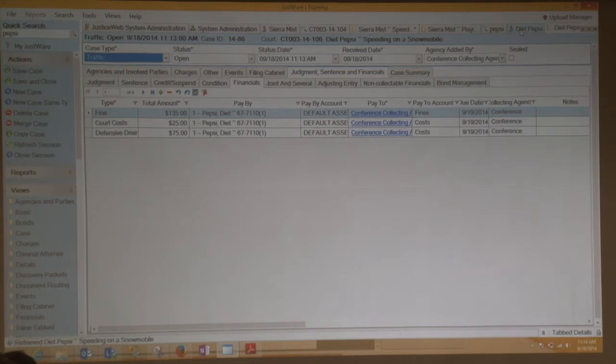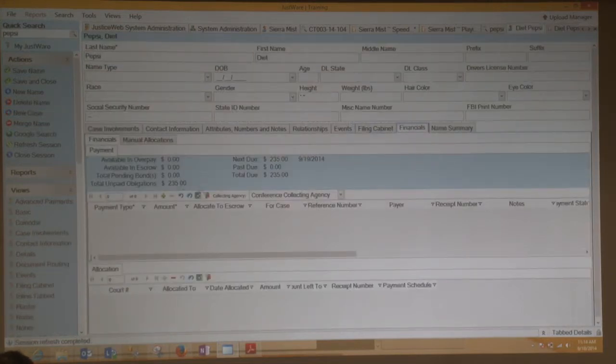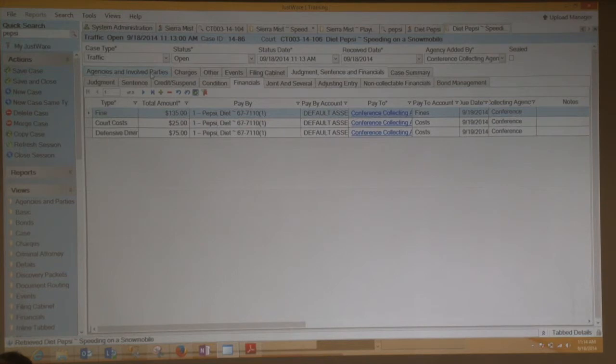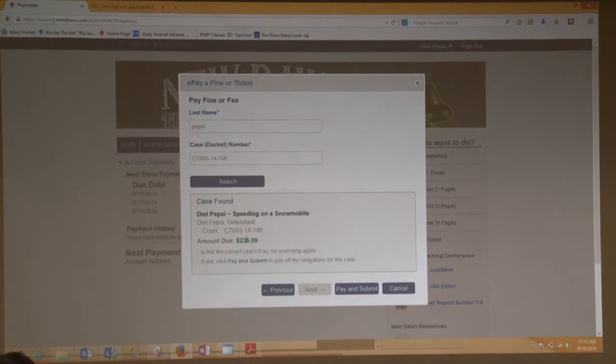And I go to my name record. And on the name record, if I'm looking at financials, I owe $235. So what I really wanted is my court number. It was right there. Court number right there. And I type that in and I search. And it tells me $235. How in the world am I going to pay that $75 class fee?